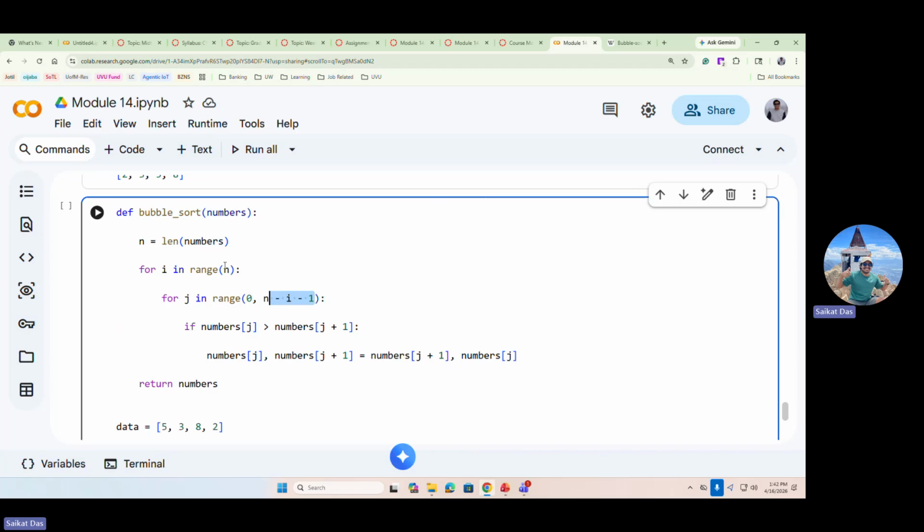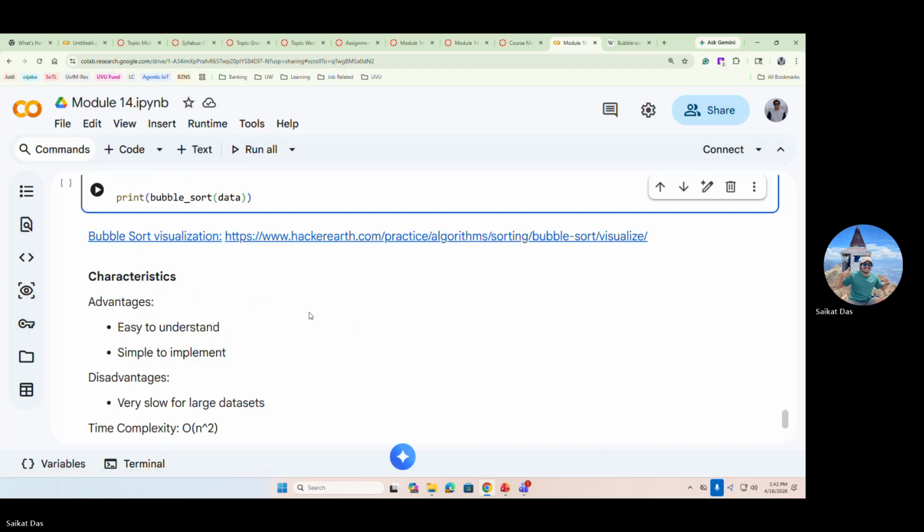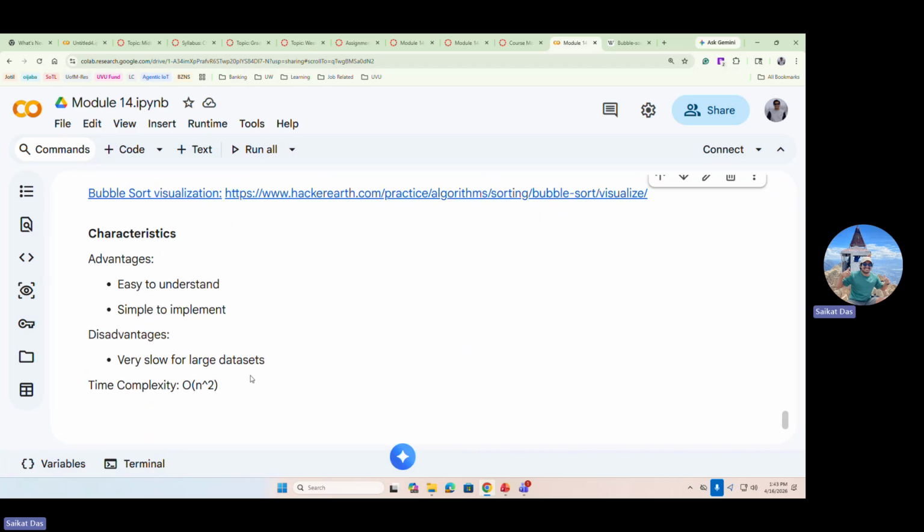Okay, so this is the bubble sort. The advantage is that it is easy to understand, simple to implement, and I told you about these things. It is very slow for a larger data set. If it is 1 million data, it will take 1 million multiplied by 1 million time to sort, like n squared, which is slower than our traditional Tim sort or some other sorting algorithms. But it is easy to understand.